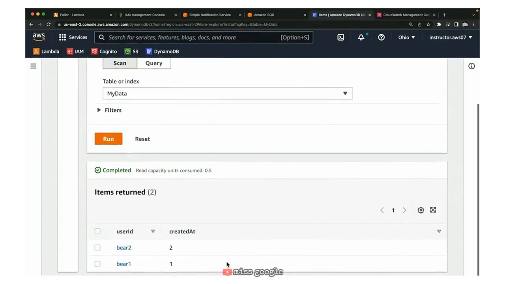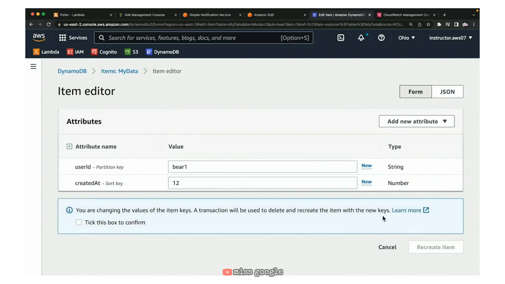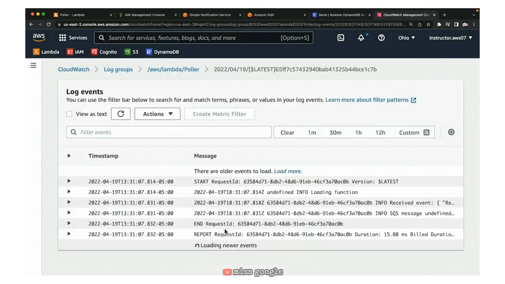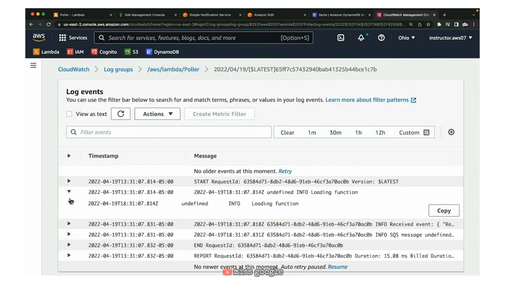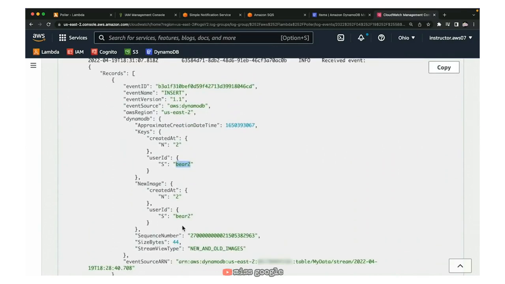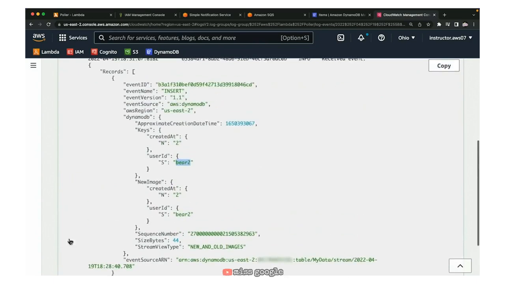Then I'll also edit the first item. And then we'll see if there's anything in the log. And there's a new entry. So if I expand this, we should see that there was an insert of bear2 with the new image. And then additional calls will be made whenever we perform updates and deletes as well.